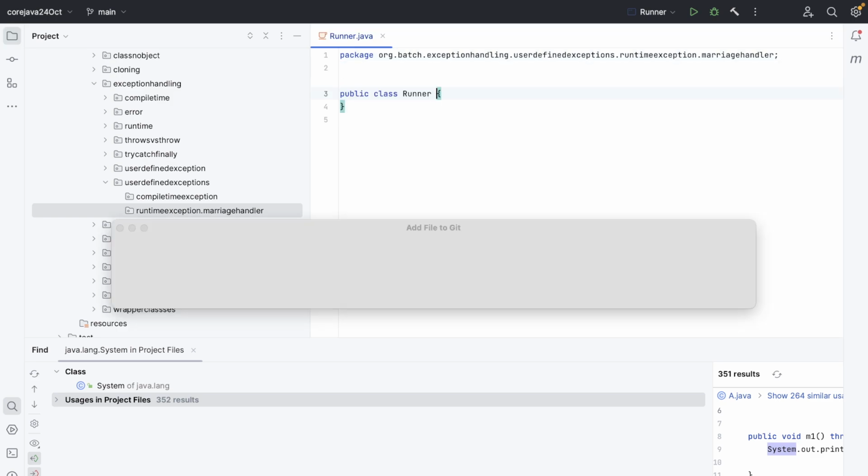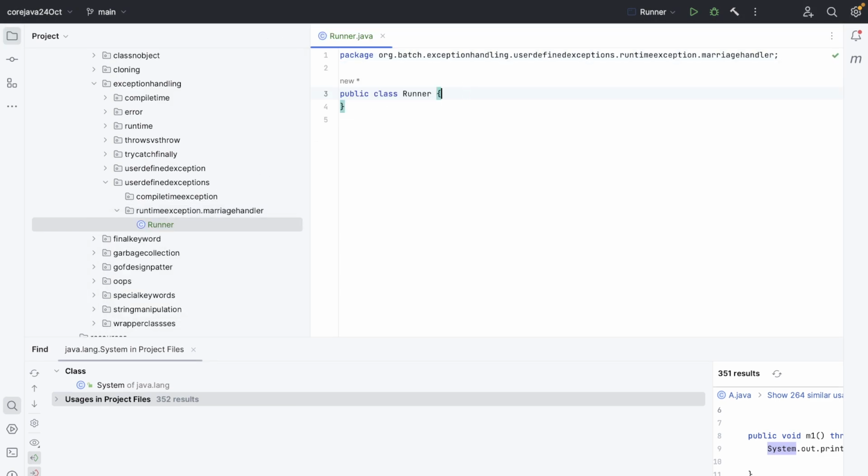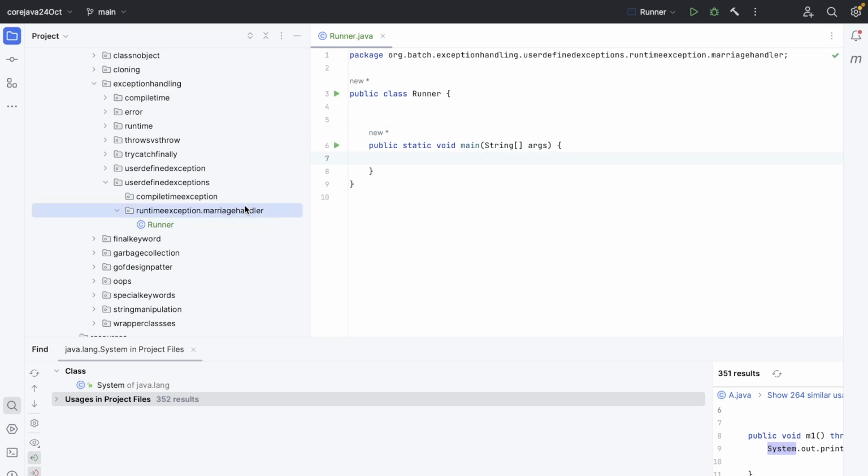There will be a runner, with the main method, PSVM, and then we need one more class, MarriageRegistration.